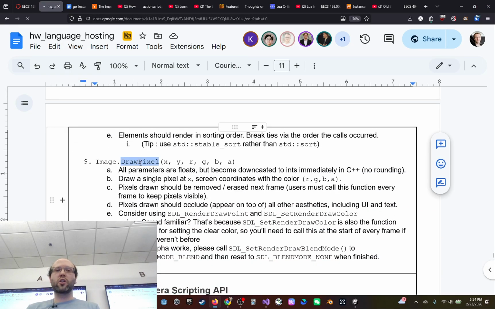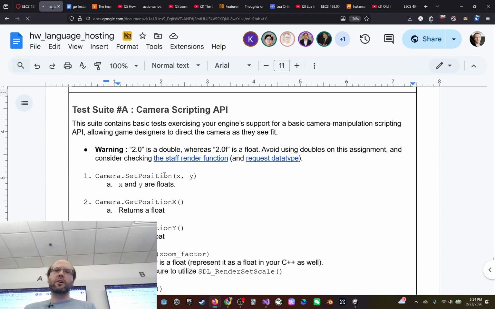There's one function called draw pixel, which you can use to draw any arbitrary pixel of any color anywhere on your screen. What does this mean? Theoretically, you could create a fractal pattern. If anyone has done that in the class, you could create a 3D game engine just using this function. You could recreate Doom if you wanted to. It gives you a lot of flexibility.